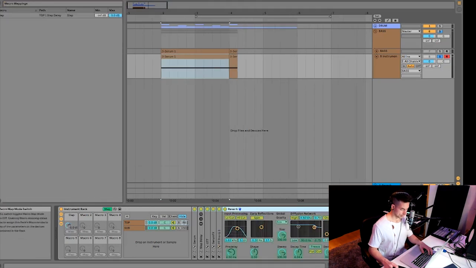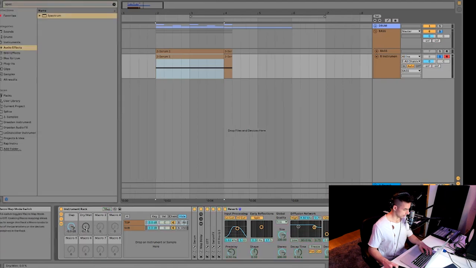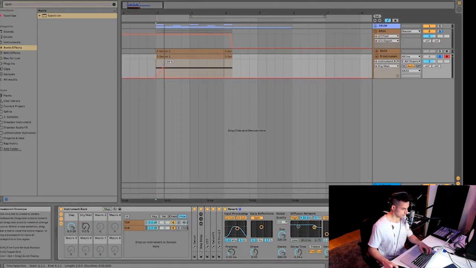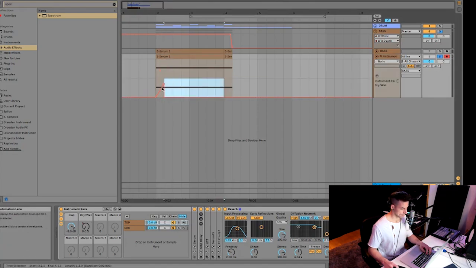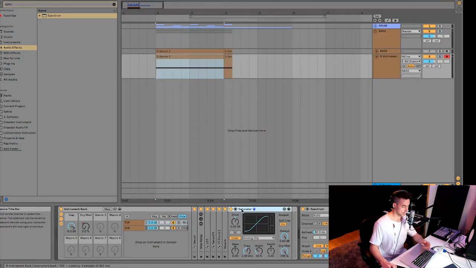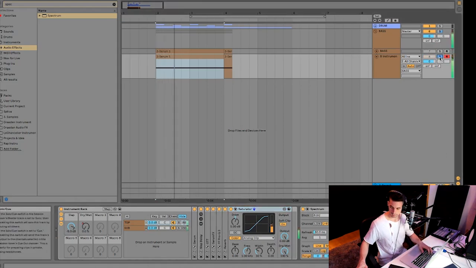Next I've used the reverb that we're gonna do some automation right here. Like this. You can put it something like this. So next I just add a saturator and turn the drive at 5 and the soft clip on. And this is what we have.